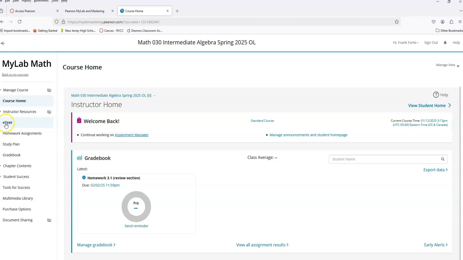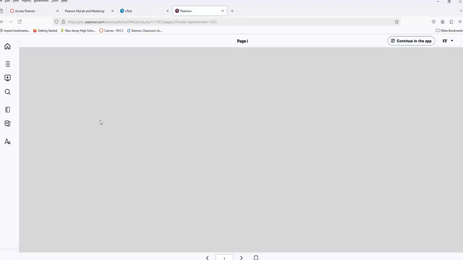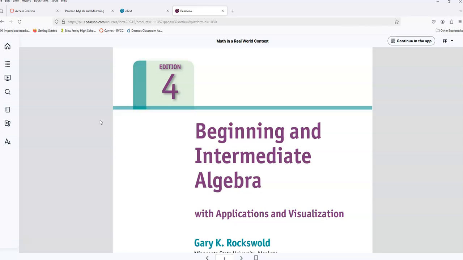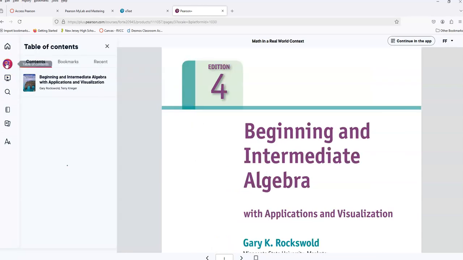On the left side here, it says eText. Okay, so you open up eText, and it does take a couple of seconds for the eText to open. But what you come up with is your textbook, in a format that looks like your textbook.